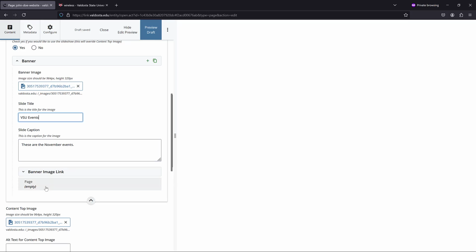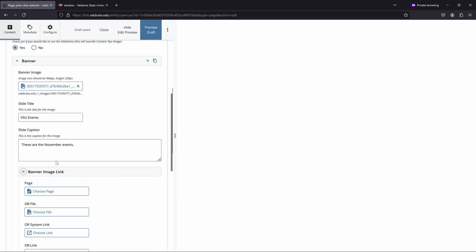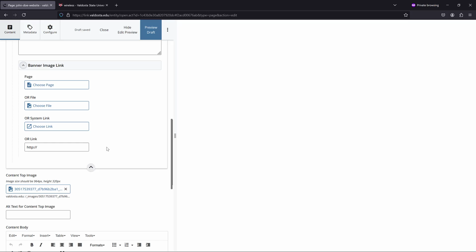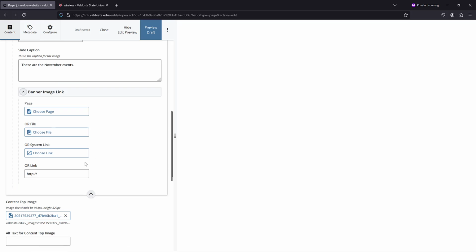If you expand the option that says banner image link by clicking on the arrow that points down, you'll notice that there's a few more options available to you. There's a page, there's a file option, there's a system link, or simply a link option. Let's start with the very first option that says choose a page. So basically what this means is that you're able to simply link a particular page that you have access to within your department. And you would simply browse for that page and select it.